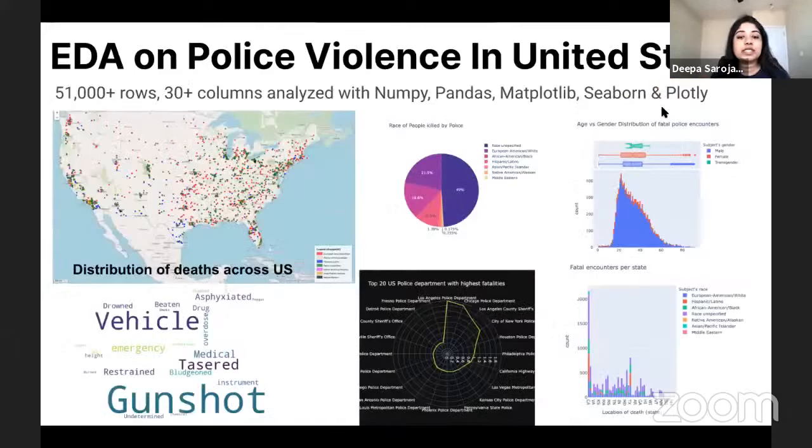My first project is an exploratory data analysis on police violence in United States. The data was from Kaggle, and it had 51,000 rows and 30 plus features, including both police and civilian deaths in police encounters. I cleaned and prepared the data using NumPy and Pandas. Then I visualized the data using Matplotlib, Seaborn, and Plotly.